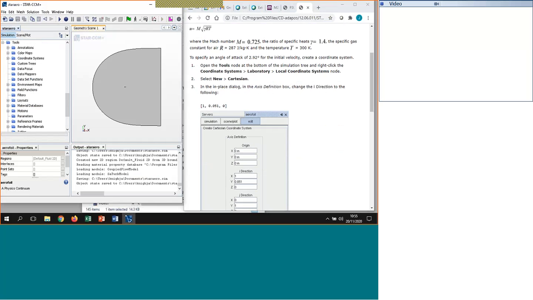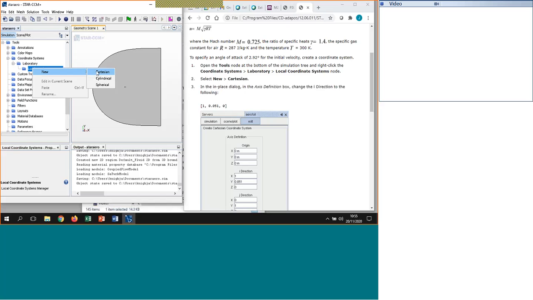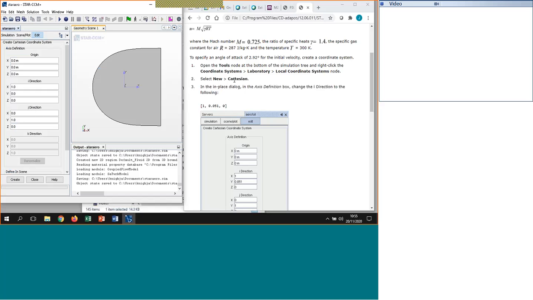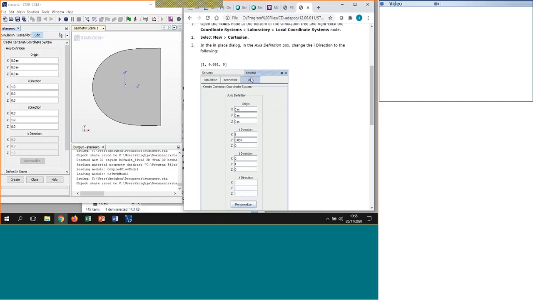I'm going to look at Coordinate Systems, Lab, Local Coordinate Systems. If you right click, New, Cartesian, and that brings up this dialog, and then in the axis definition box, change the I direction to the following. So origin, I direction, we want to change that to that 1.